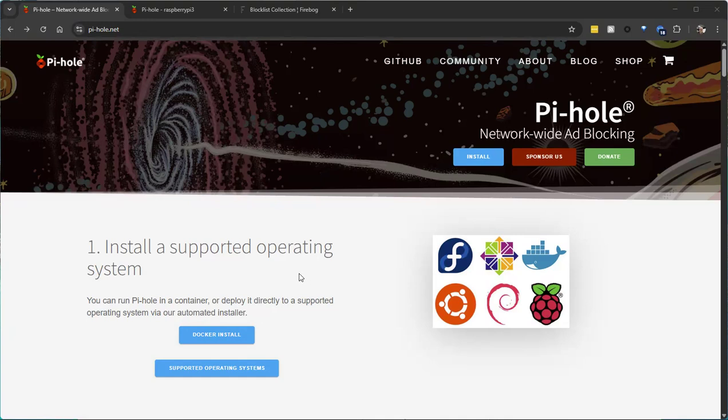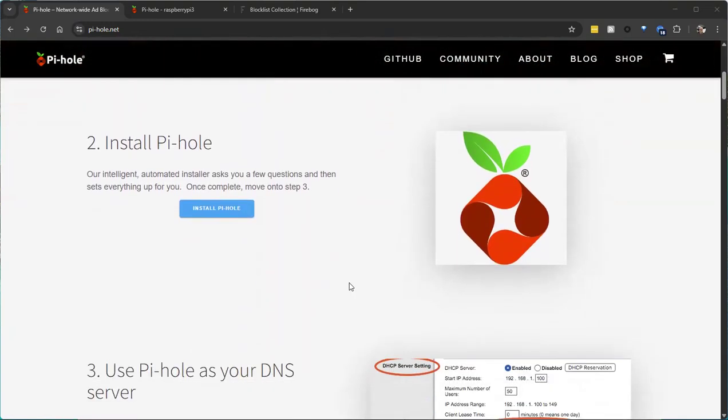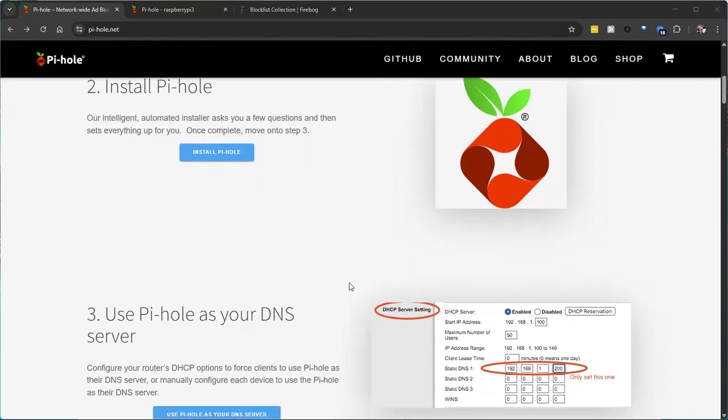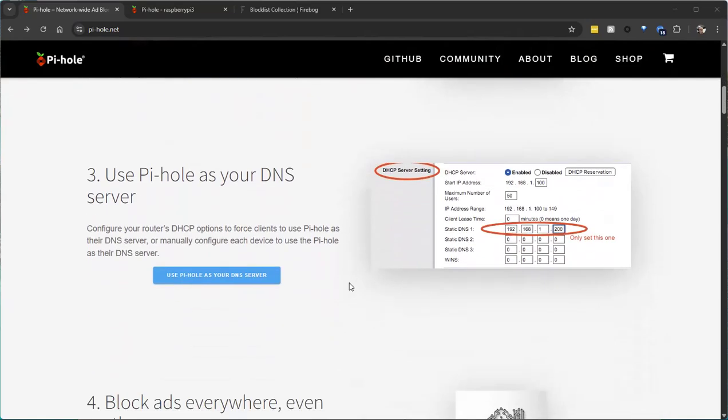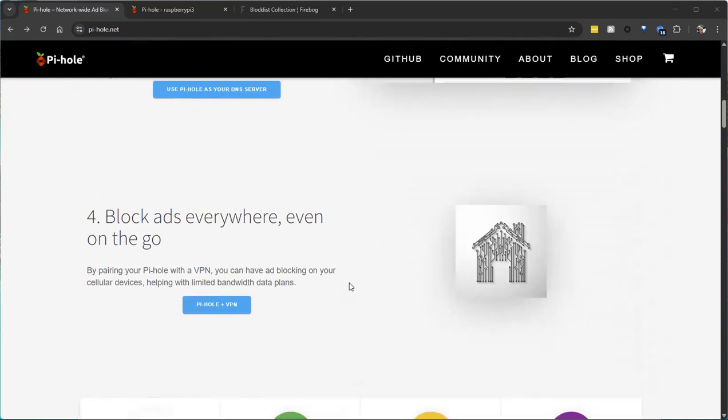On the pi-hole.net website, you have the information to install on a supported operating system, install your Pi-hole, use Pi-hole as your DNS server, and then block ads everywhere, even on the go. This is a great little tool.